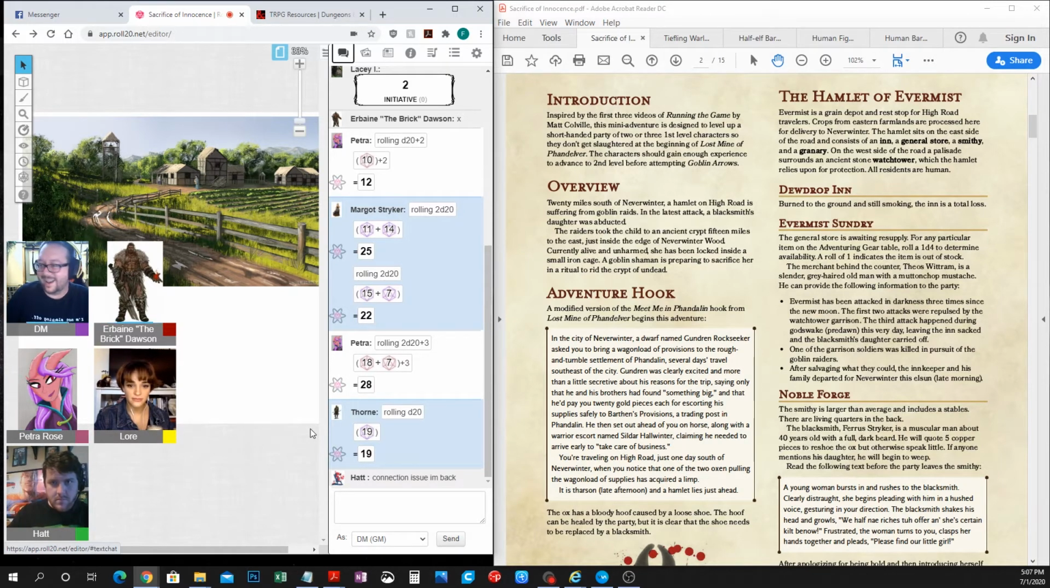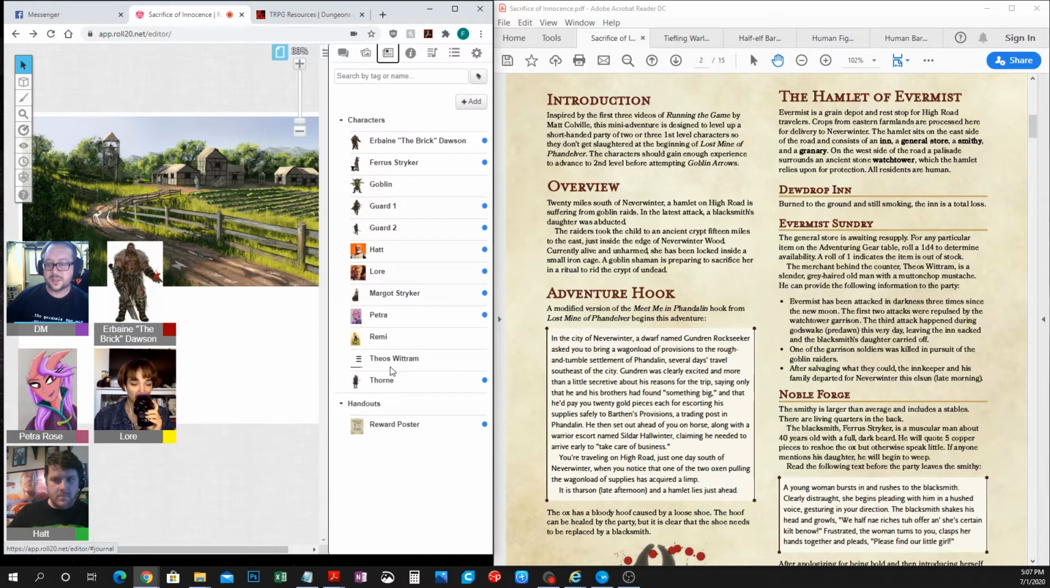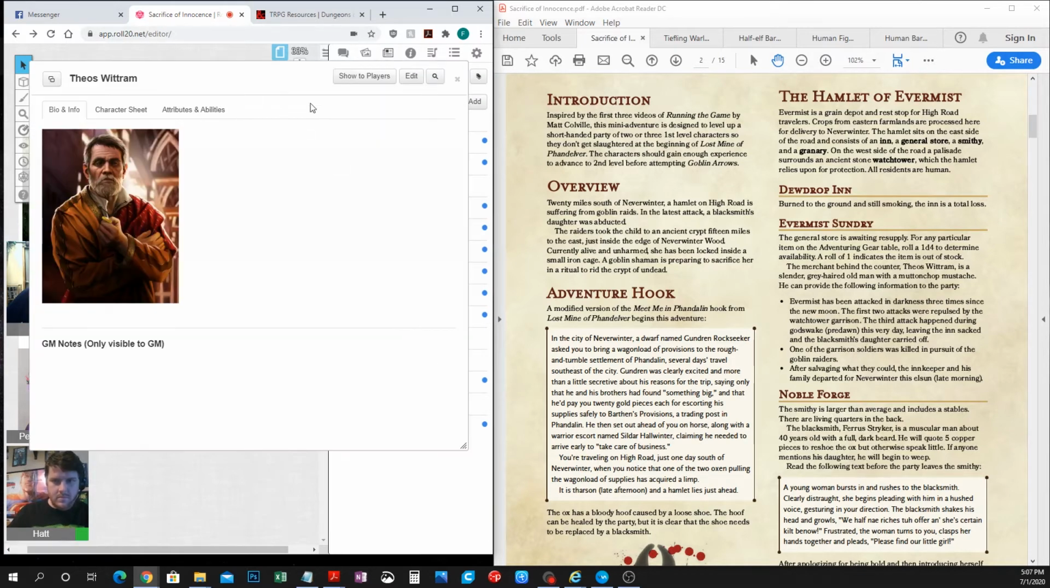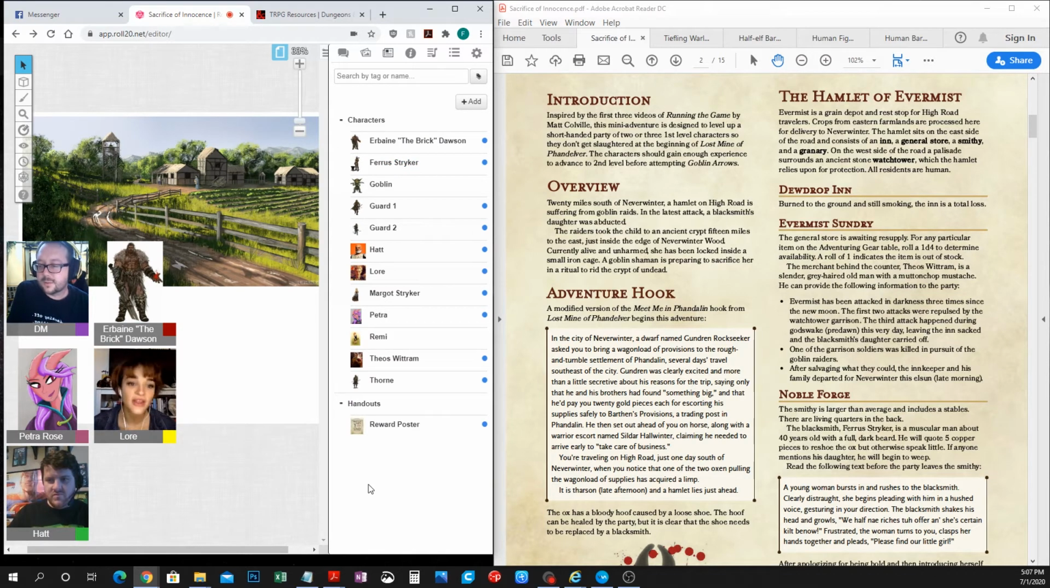All right. Moving on. Roll 20. Love it. All right, so you enter the Evermist Sundry, and you see this man behind the counter. Urbane immediately does not like this guy. Why? He's too well-mannered looking. I know a guy that looks exactly like him. Not well mannered at all.